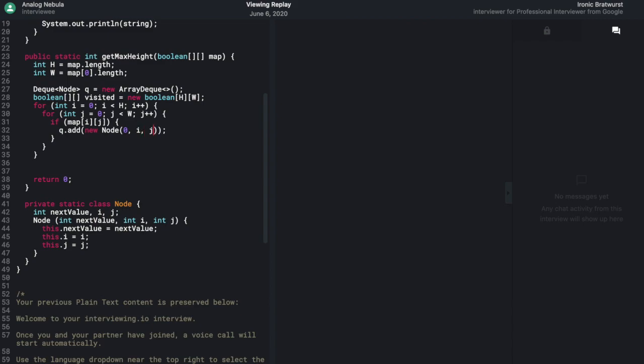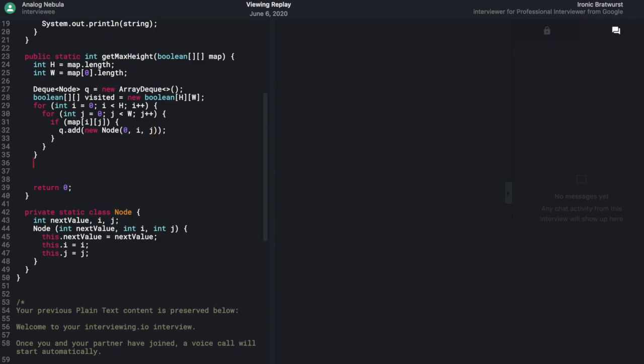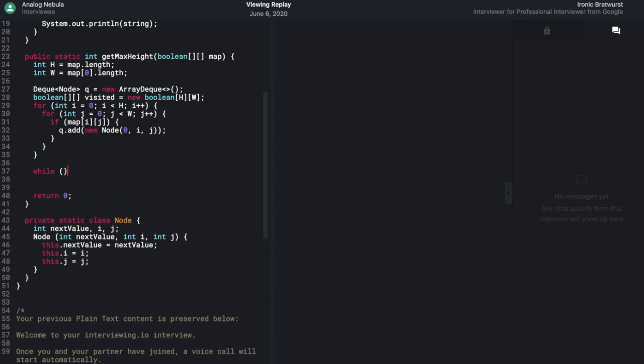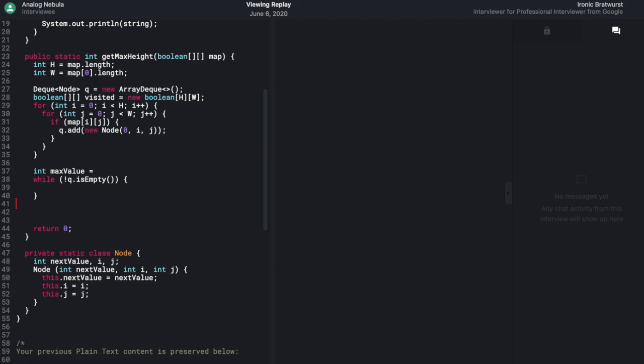And then what we're going to do, we're going to do q dot is empty. So while q is not empty, what we're also going to maintain is int max value, and we're going to set that. There might be edge cases, few, but I don't think that's going to affect the algorithm, so I'm going to consider them at the end. Okay. Integer dot min value. So value.